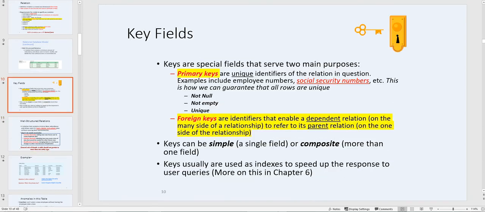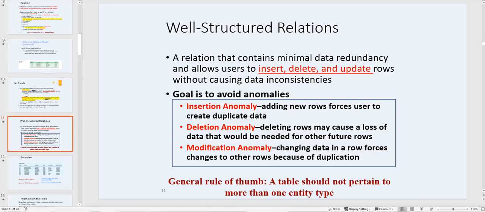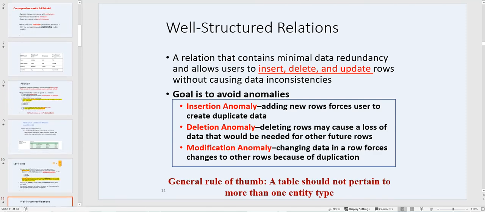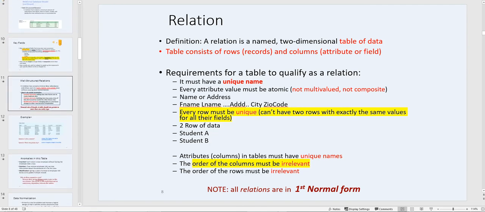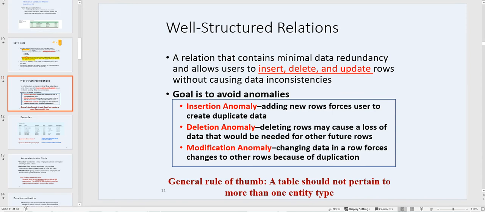Okay, so now this is what are all the requirements of the table. And why are we doing all these requirements? So that we can avoid these three anomalies: insertion anomaly, deletion anomaly, modification anomaly. Now, what are these anomalies?